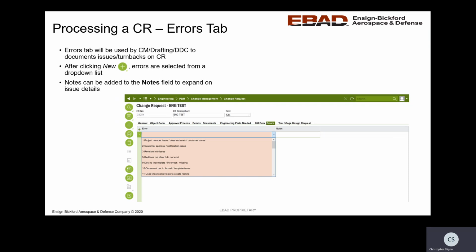Errors tab. This will be used by CM Drafting Document Data Control to document issues or turnbacks on a CR. After clicking the green plus for new, errors are selected from a drop-down list. Notes can be added to the notes field to expand on issue details.